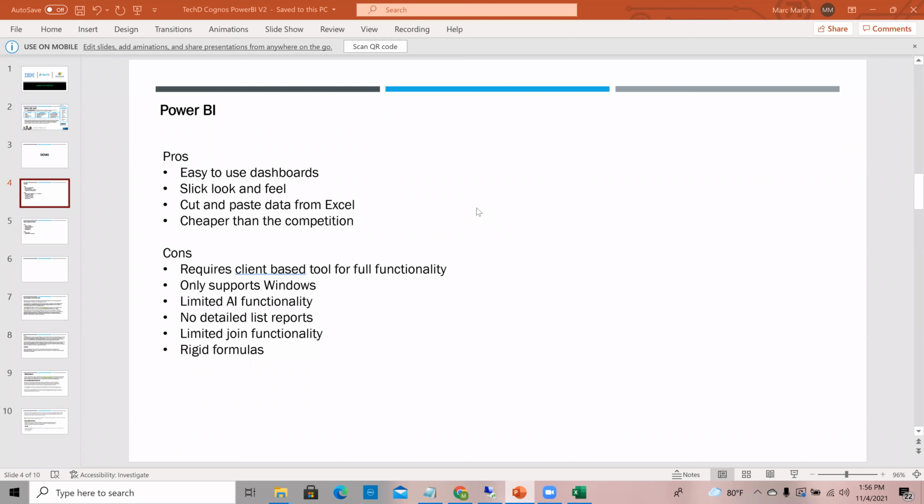Cutting and pasting data right from Excel into Power BI, I thought was really slick. I also think it's something that users would use a lot. I mean, it's not hard to upload a file, but I thought it was kind of a cool add-on.